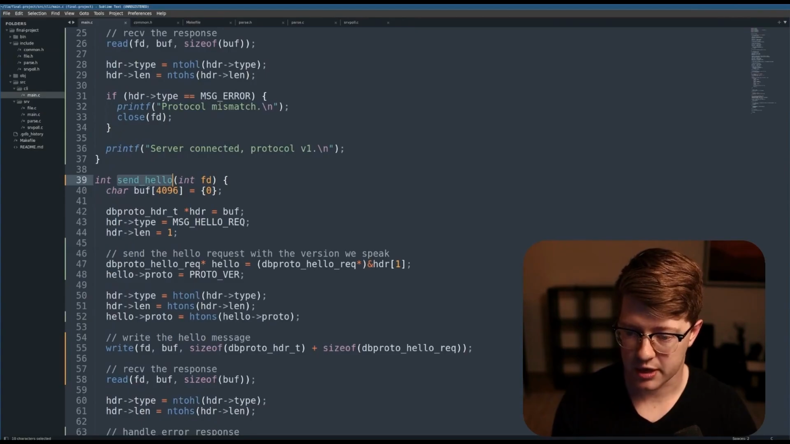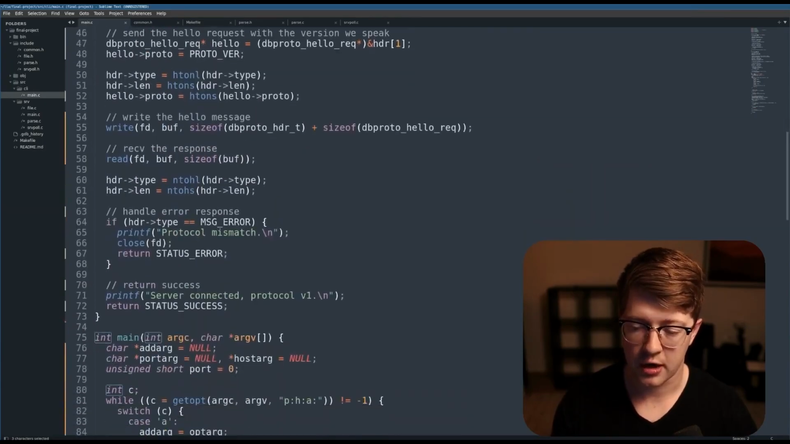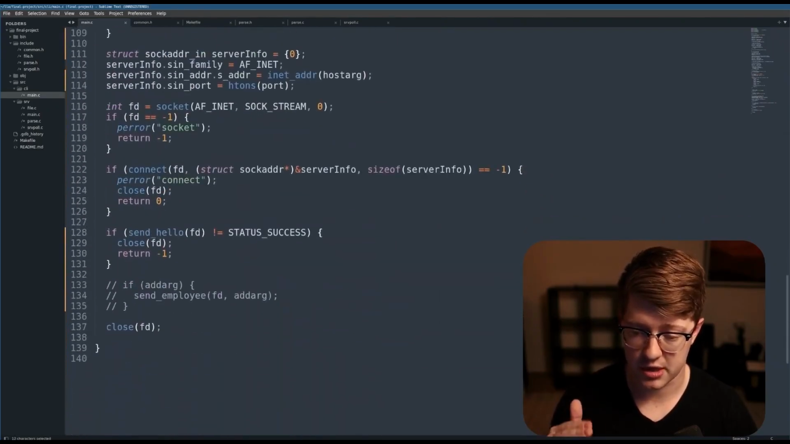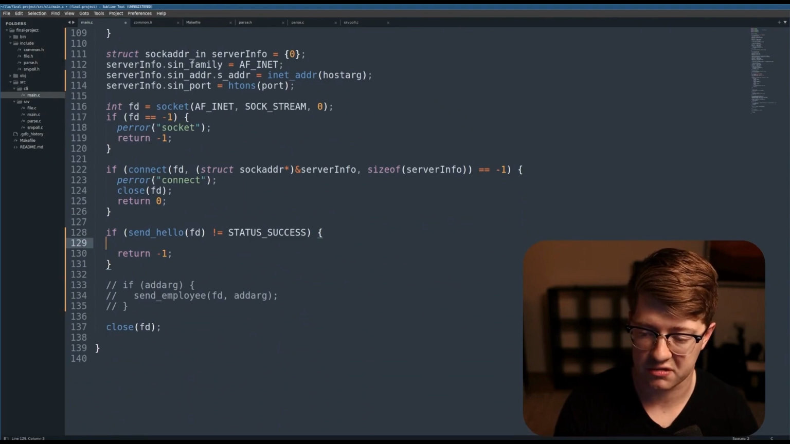And we've added that to our client. So now instead of send hello being a void function, it's an int function where if we get the response from the server and it's a message error, that means, hey, there was a protocol mismatch, close the file descriptor and return -1 so that we can tell the client to eventually actually leave. And we've closed it twice, so we can not do that twice.